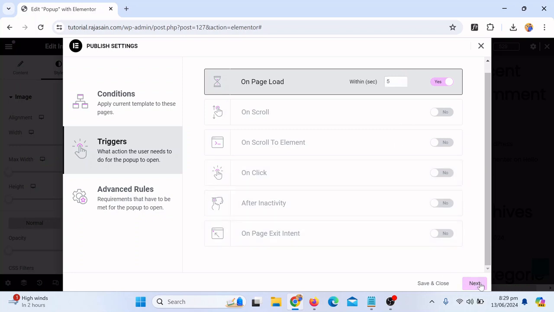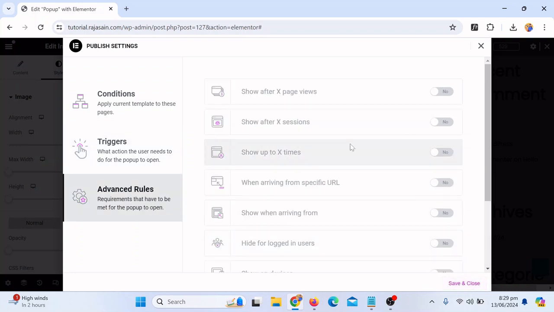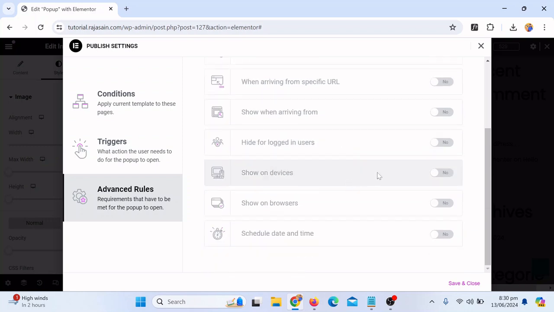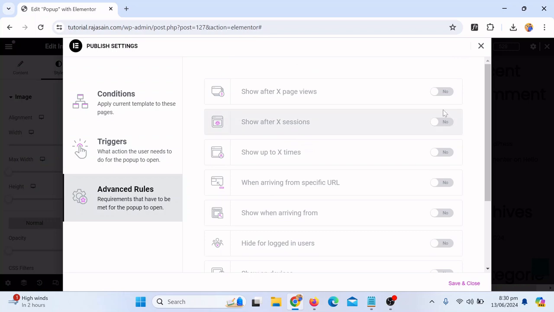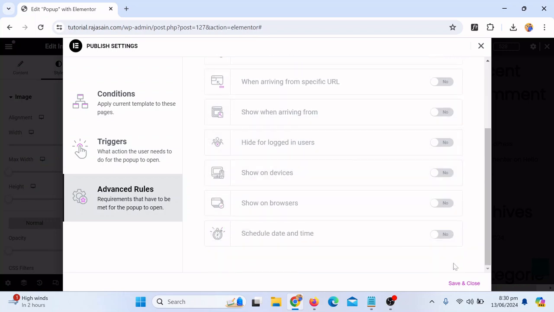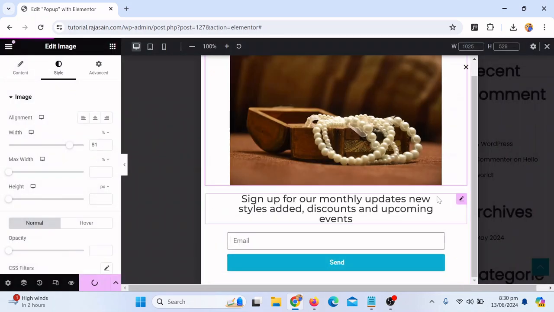Then click on Next. And here you can see Show After X Page Views. You can also set some advanced rules, so that if people visited 3-4 pages, you can let them see the pop-up, and Show After X Sessions, Show Up To X Times. So yeah, you can do as much as you want. There are so many things, but I will go with that one. I'm not activating all the stuff. Just click on Save and Close, right?